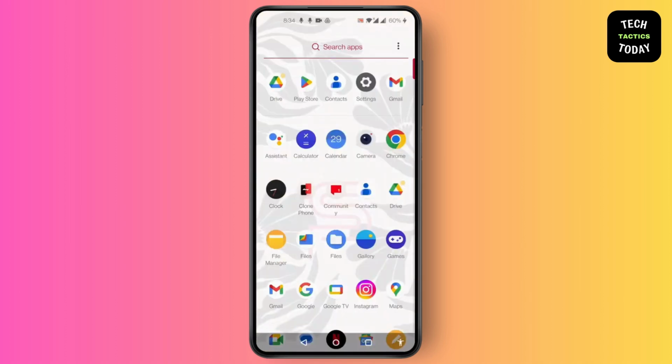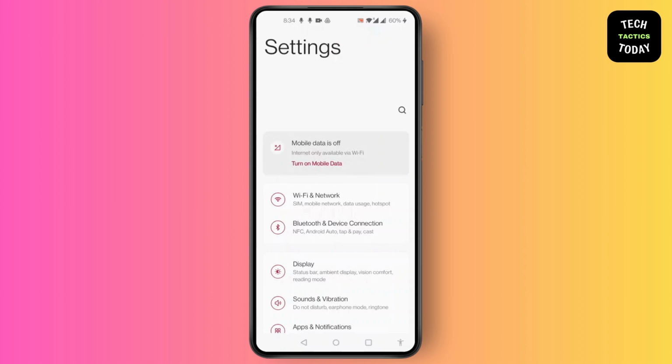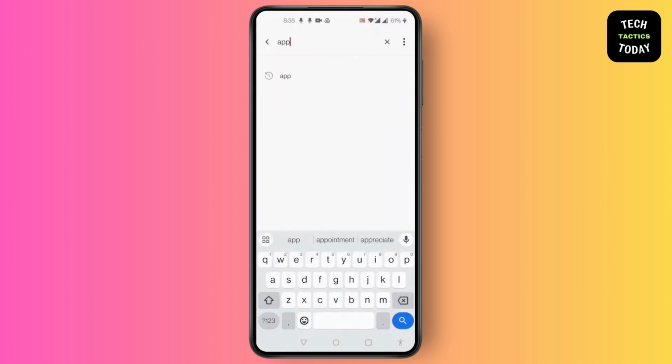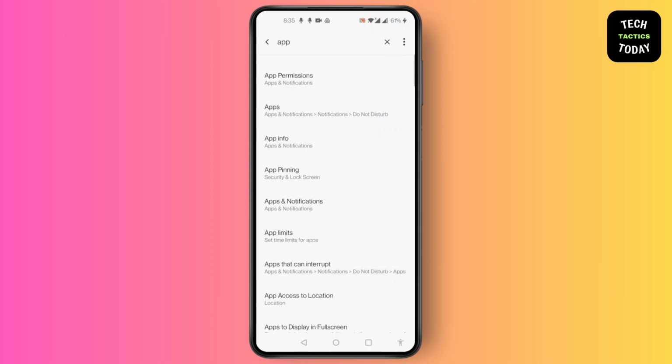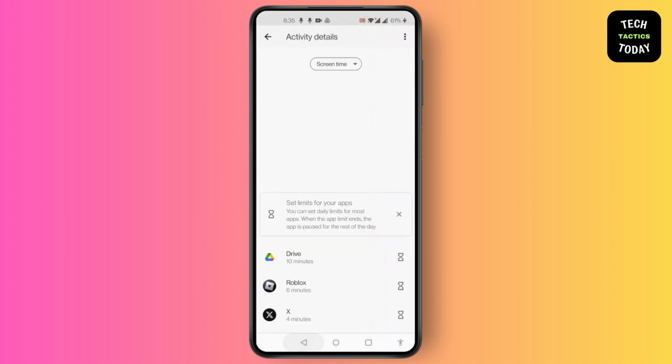First, go to Settings on your phone. You'll find the Search button on the top right corner of your screen. Click on the Search button located on the top right corner of your screen. Search Apps. Then click on Apps and Notifications. In here, click on Gmail.